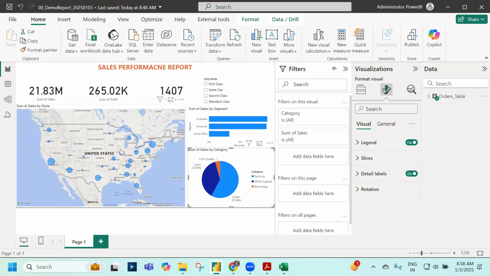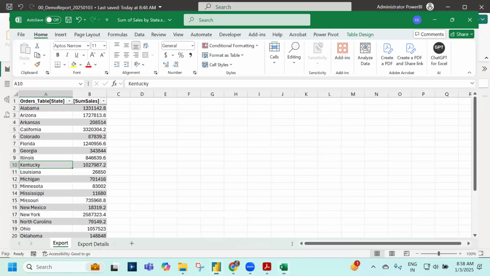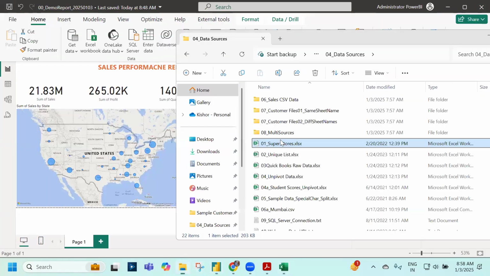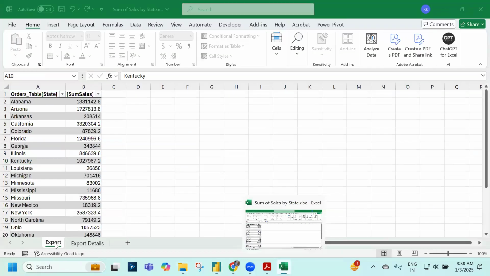Workspace. No. Oh, I give up. Then you need to tell us. That's from an Excel workbook. And that is the same Excel workbook I showed and opened here, which is Superstore's data. This is the Excel file that I used to create the report, and this is the order sheet I used.